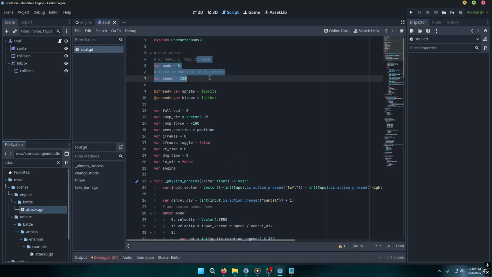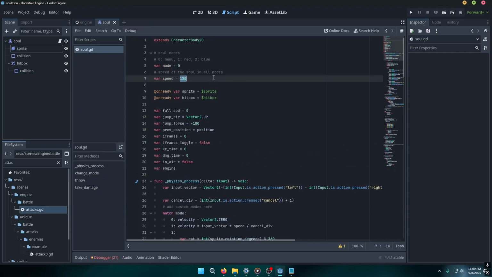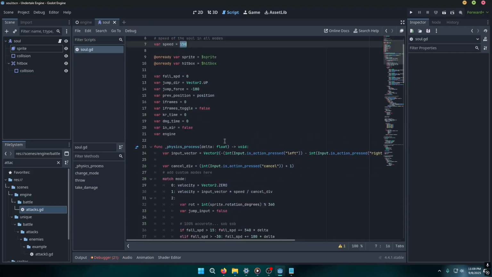It just has a mode and a speed. So the mode, I haven't implemented other soul modes. I'm hoping to do that, but I'm not entirely sure. I think I'll just release it as is. But yeah, so 1 is red, 2 is blue, and then 0 is basically just only used for the menu, but it's a variant of 1, just you can't really move around and stuff. The speed is also pretty obvious. This is the soul speed. You can change it however you want.